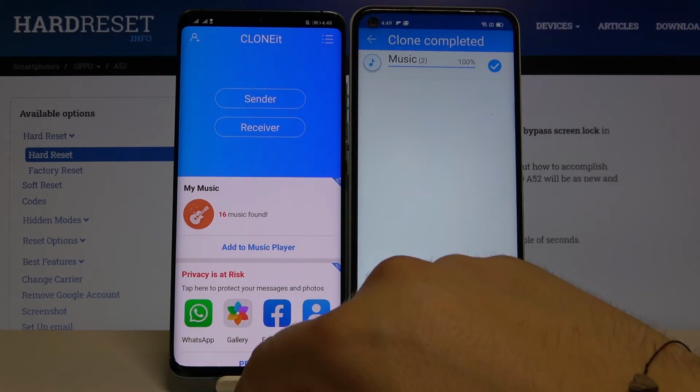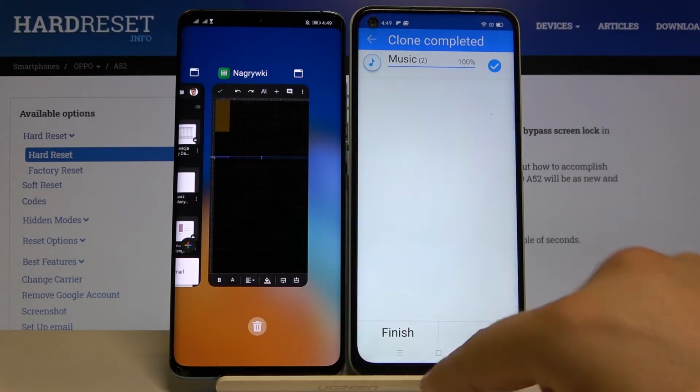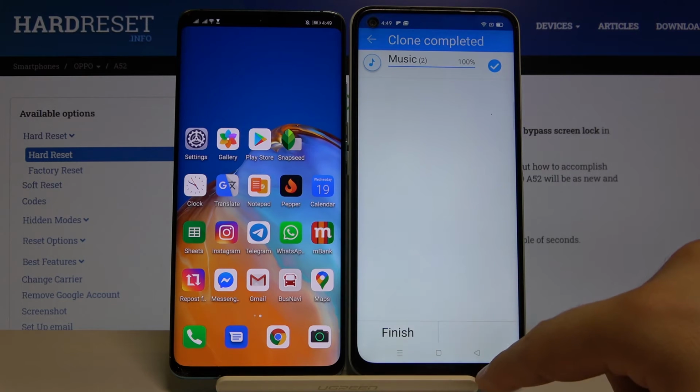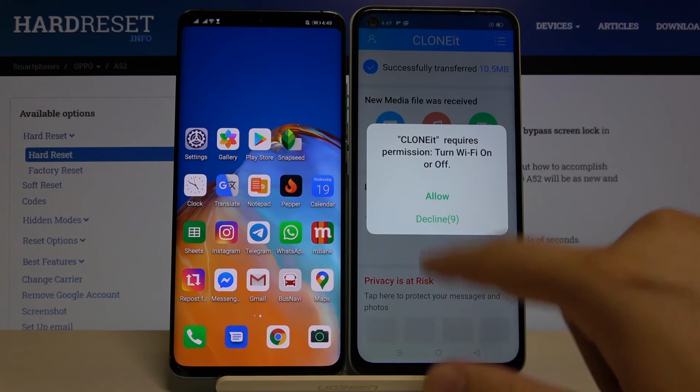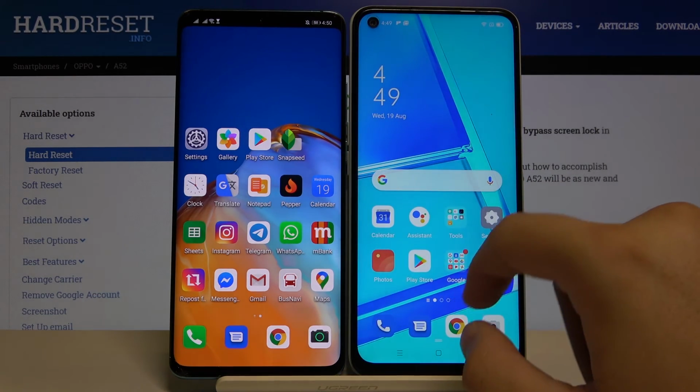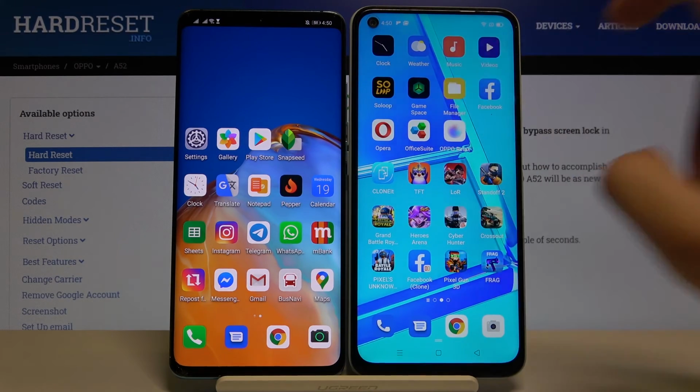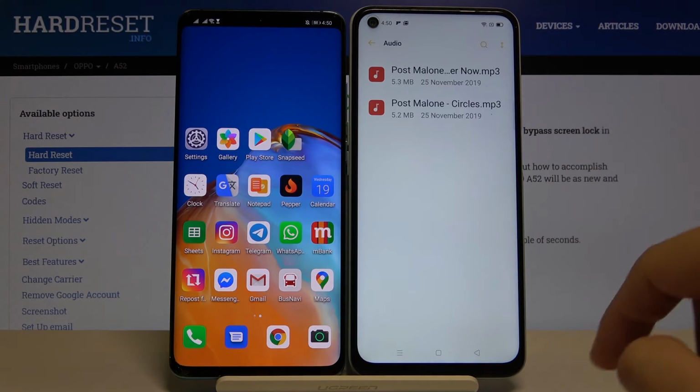And as you can see, it's finished. So right now we can click here finished, close it, and just check what it is. So go to the file manager and then tap on the audio. And here we got the songs that we sent from our Android phone.